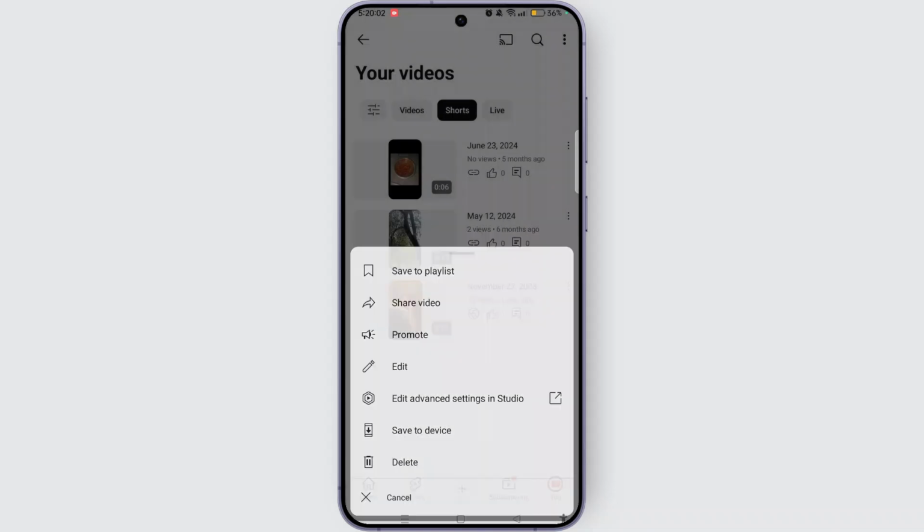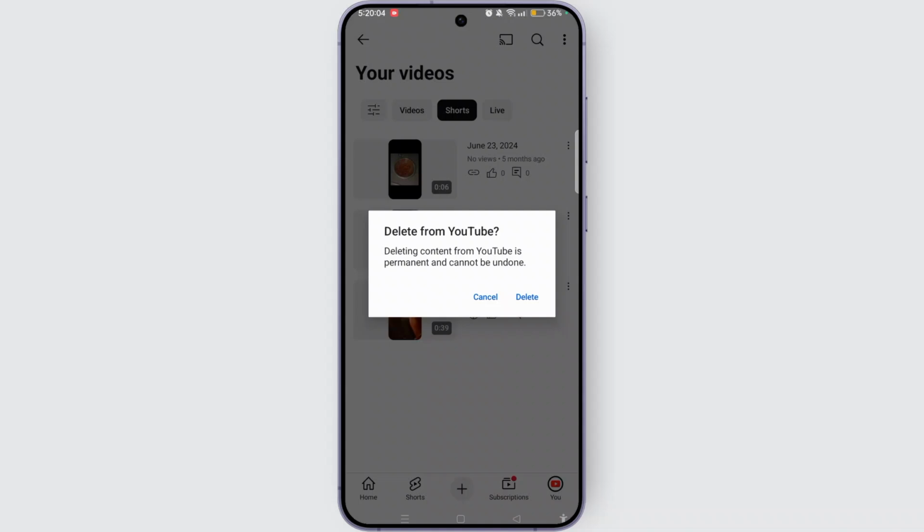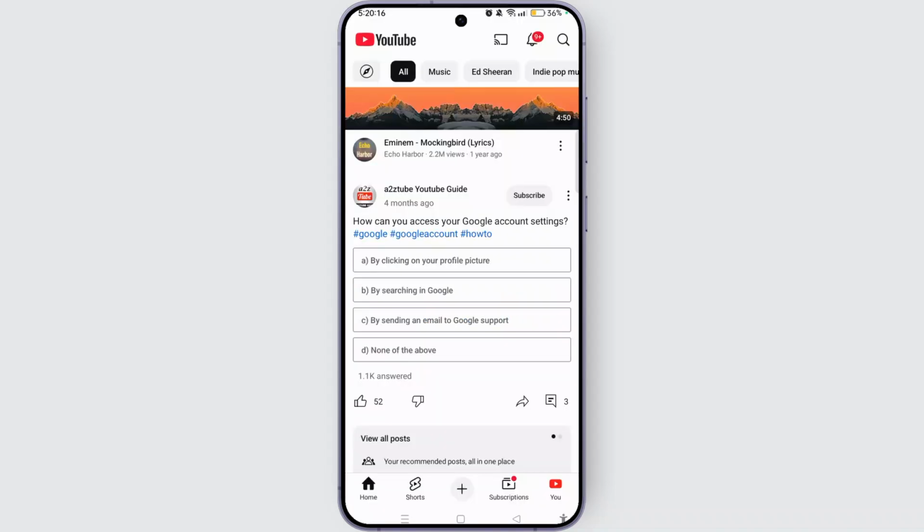Select the delete button and if you are confirmed, tap on the delete button because deleting content from YouTube is permanent and cannot be undone. And once you have tapped delete, that particular YouTube short video will be permanently deleted from your channel. So that's it.